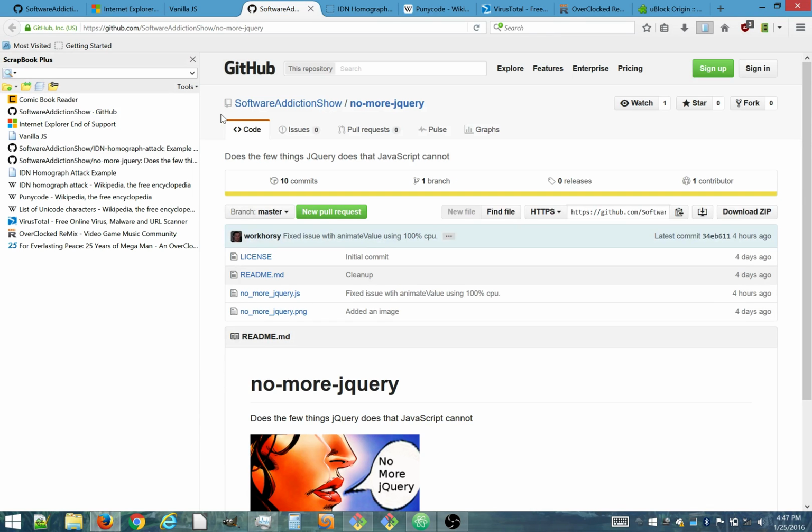Anyway, so I ripped a couple of things out that I actually still need that jQuery does, and I put them in a library called No More jQuery. And let's have a look and see what's actually in there.